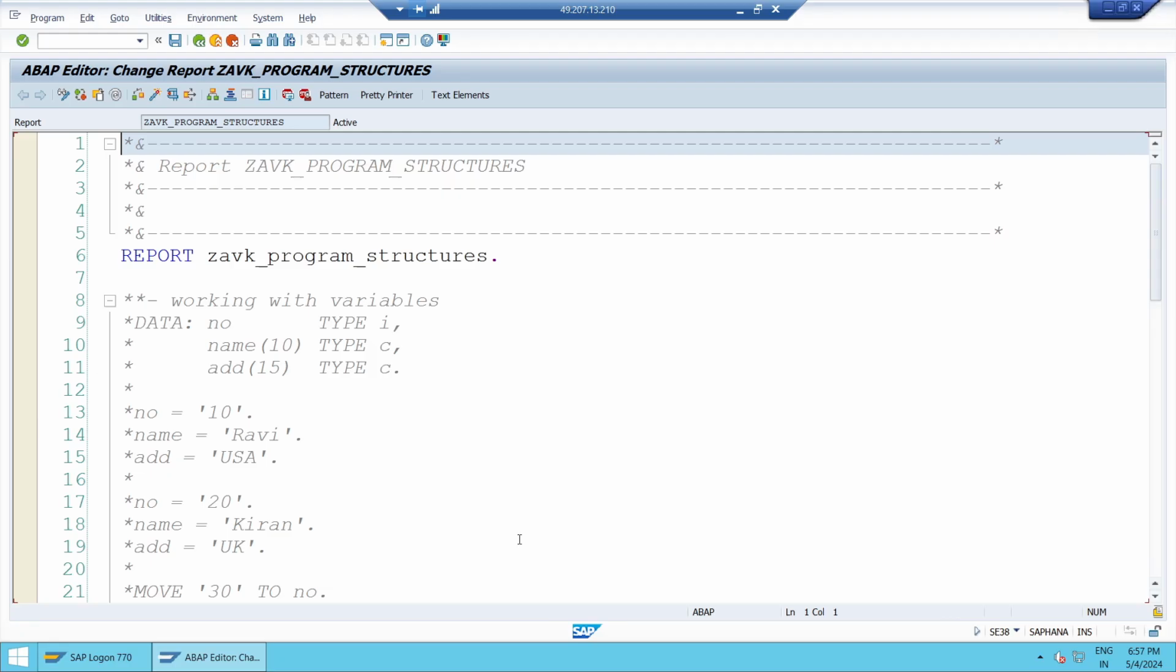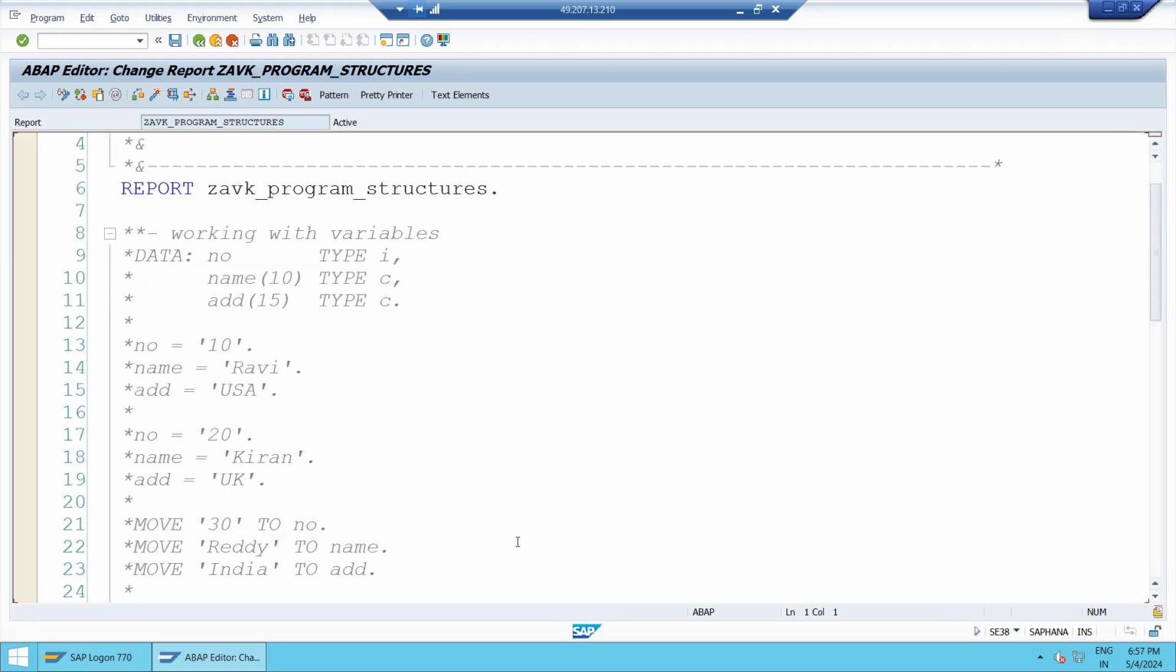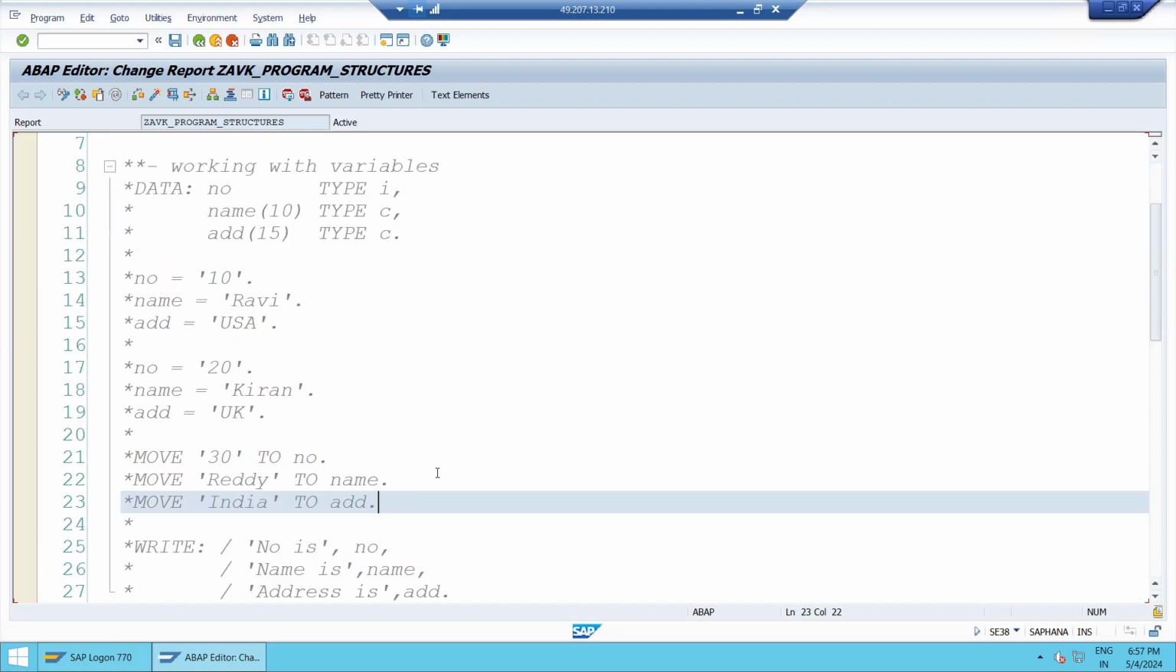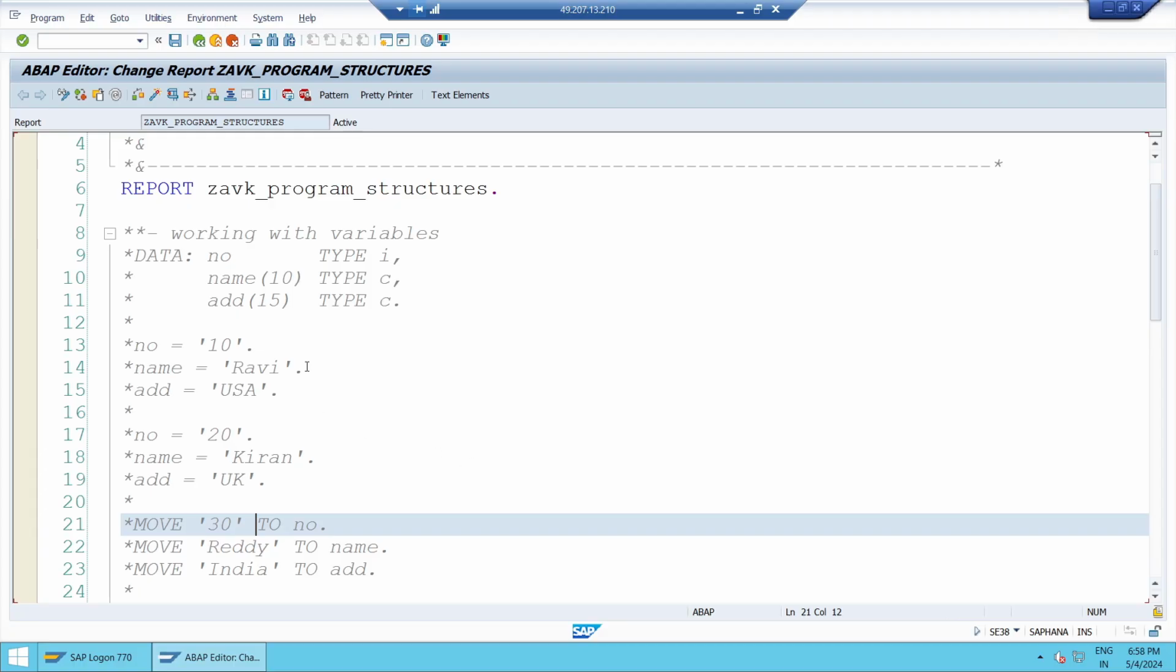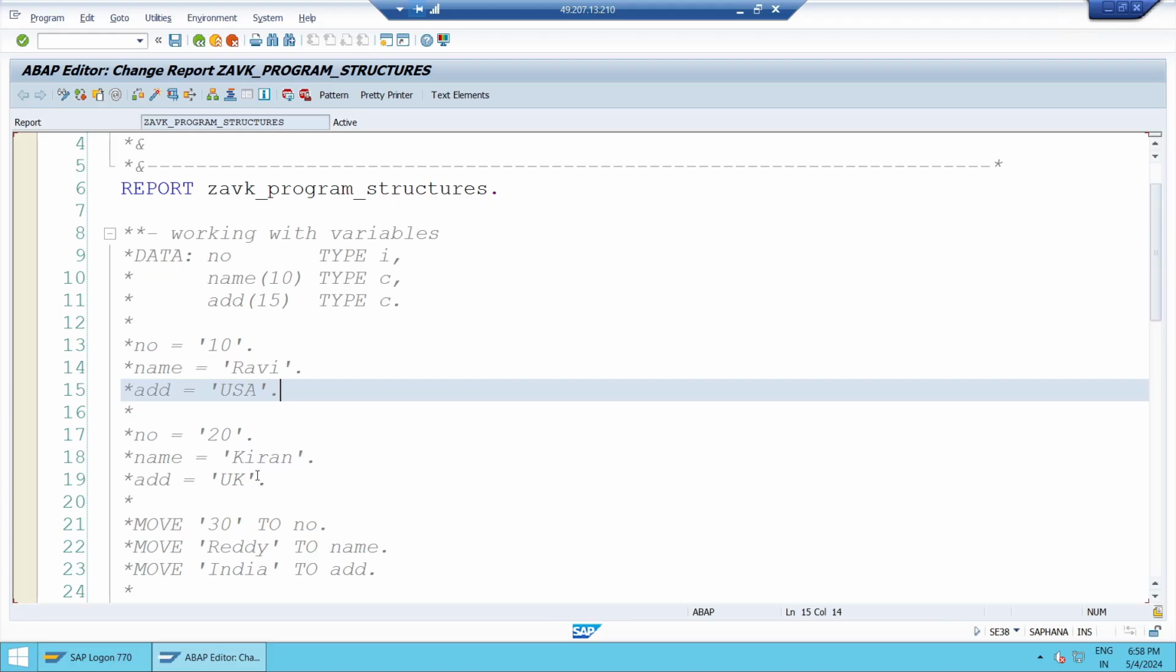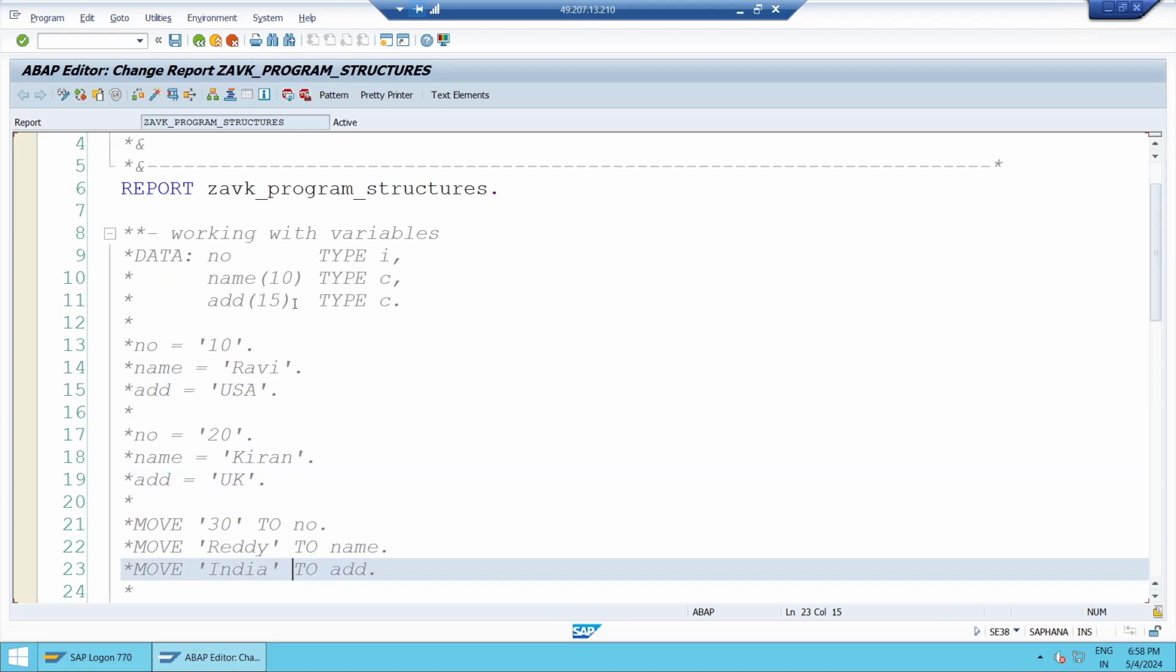So now you have to look at my program style also. That is how I created the program first, because the connectivity is also important. First, I took the same example as variables only: Ravi, Kiran, Reddy, 3, 10, 20, 30. Three numbers, three names, three addresses I created, and printed also. But the variable problem is it holds either 10 or 20 or 30, only one value at a time. It holds either Ravi or Kiran or Reddy, USA or UK or India in the case of address, correct?